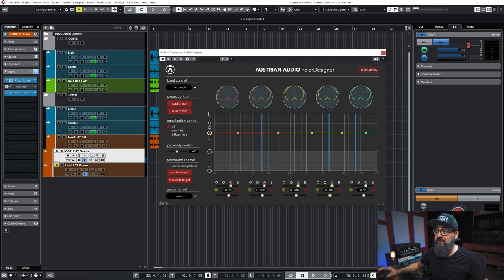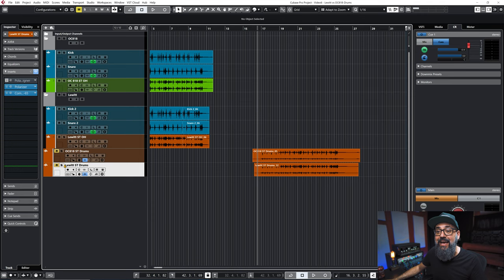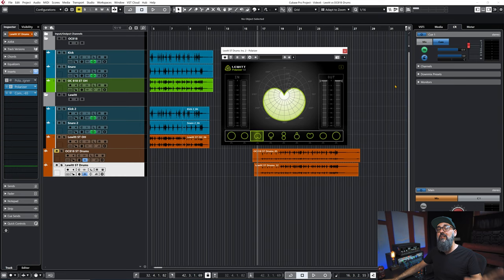Okay, let's go now to the Lewitt side and look at the plugin that comes with the Lewitt microphone. And this one is called the Polarizer. And it's a bit more simple, as you can tell. There's not a lot of parameters compared to the other plugin, but it works pretty well anyway. So let's check it out.